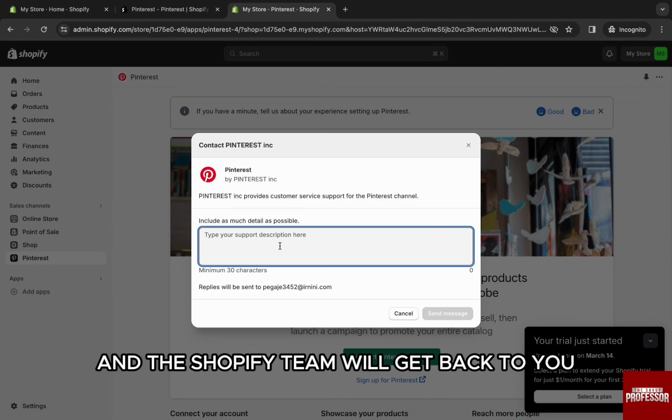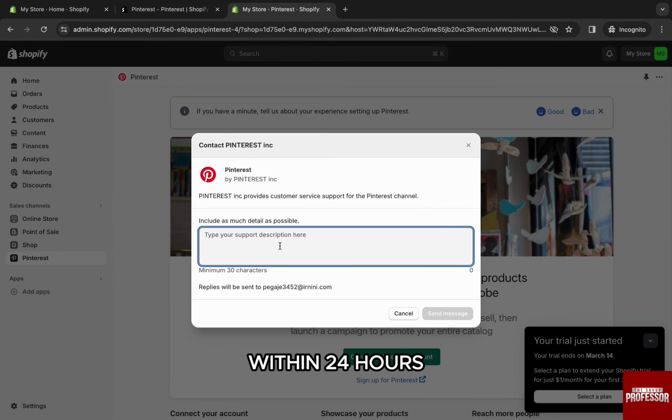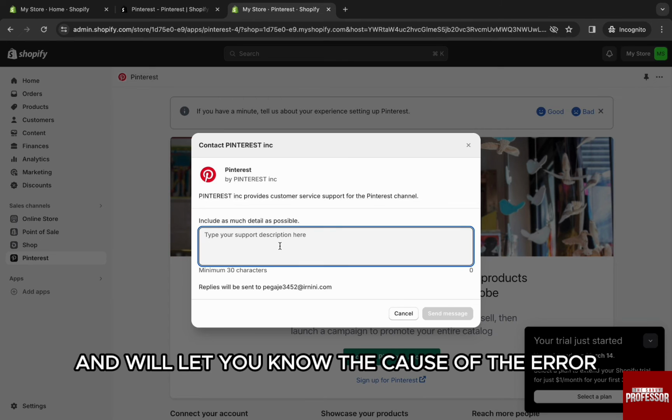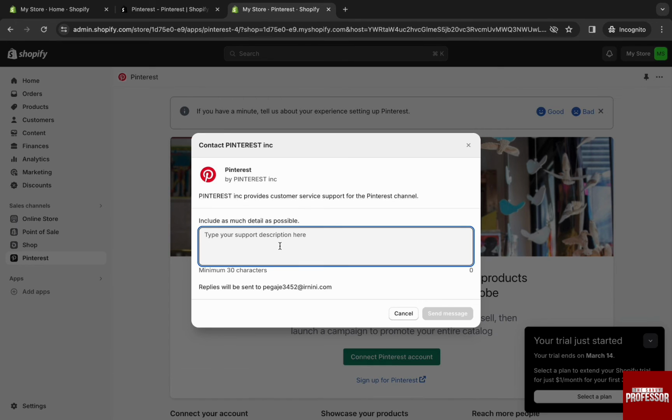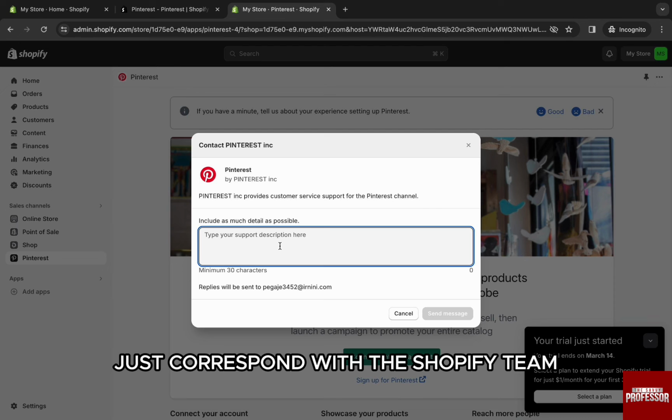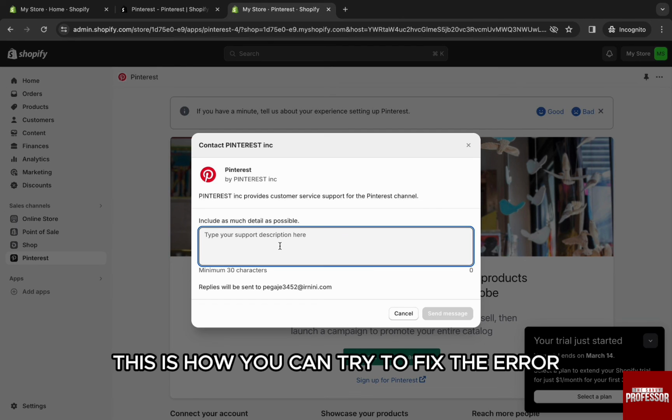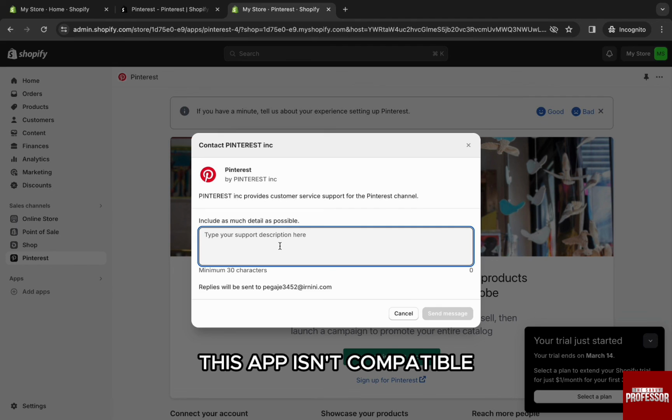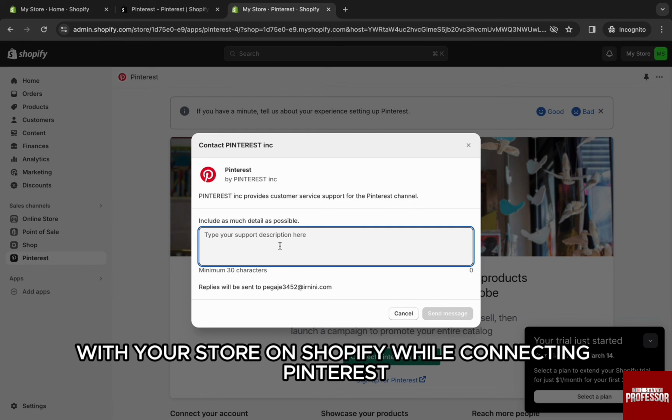And the Shopify team will get back to you within 24 hours. They will review your store and will let you know the cause of the error. Just correspond with the Shopify team and you will be good to go. This is how you can try to fix the error, "This app isn't compatible with your store on Shopify," while connecting Pinterest.